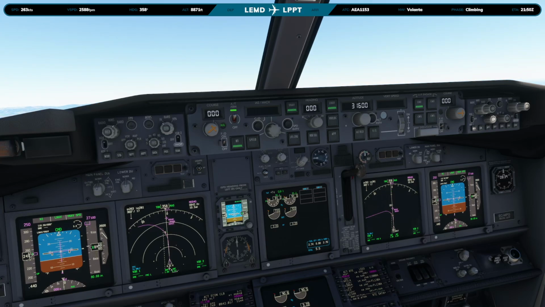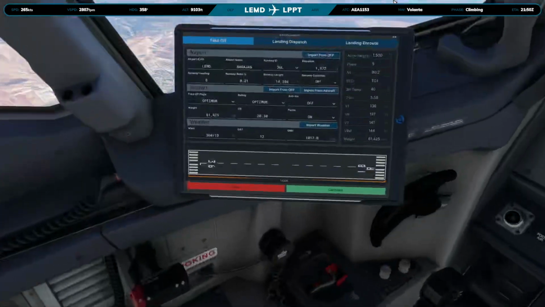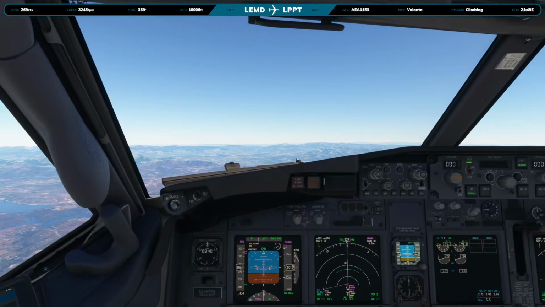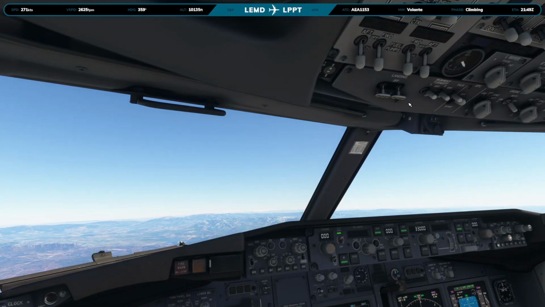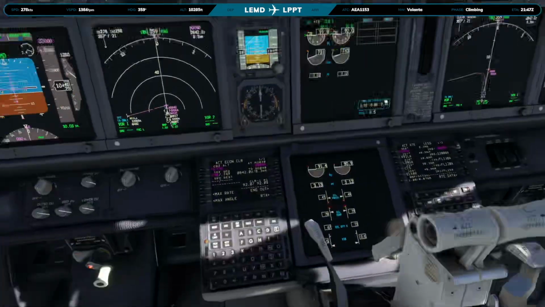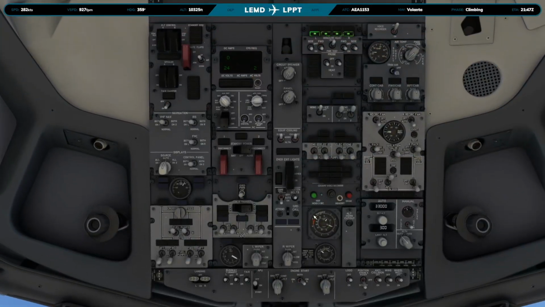Spin this right round to 33. I don't think we're going to get up there, but it stops it getting in the way. And 10,000 checks. Lights off. Pressurization is normal.